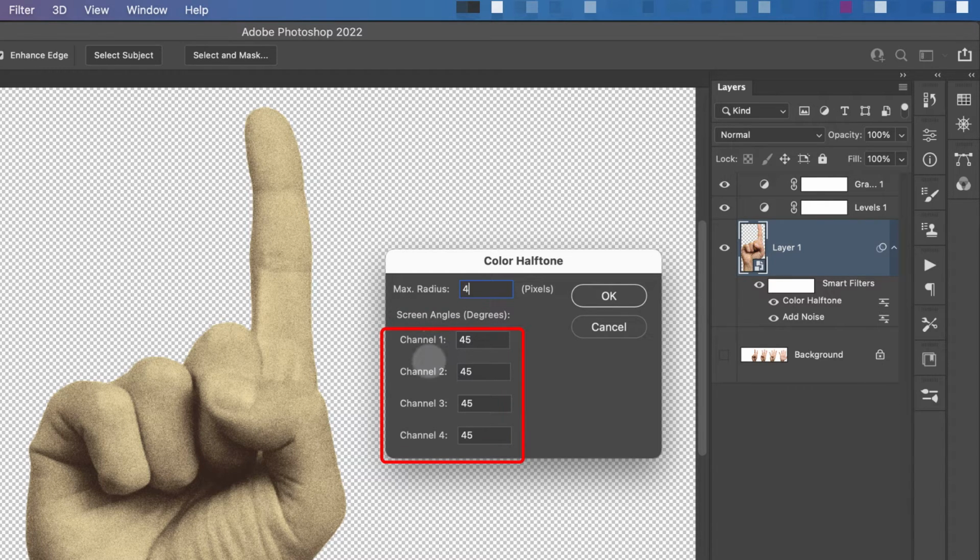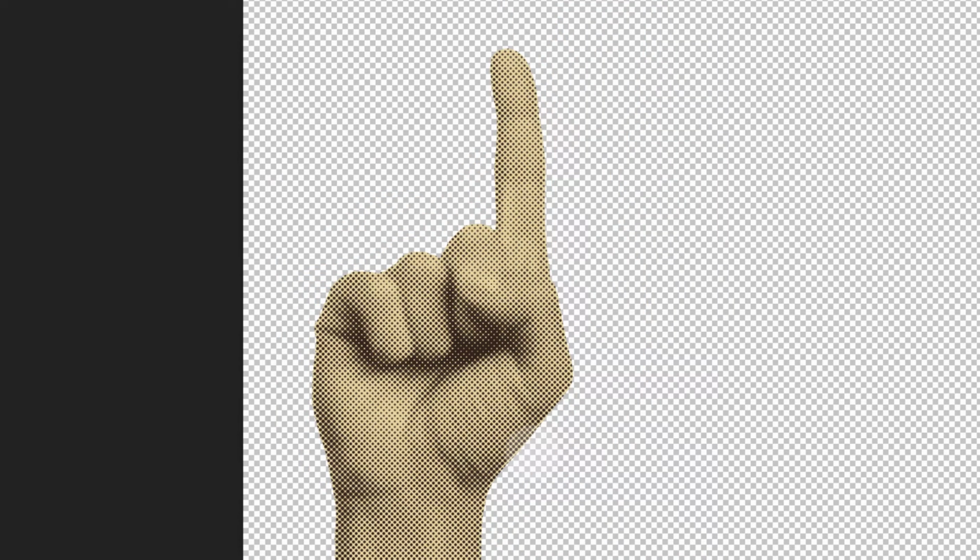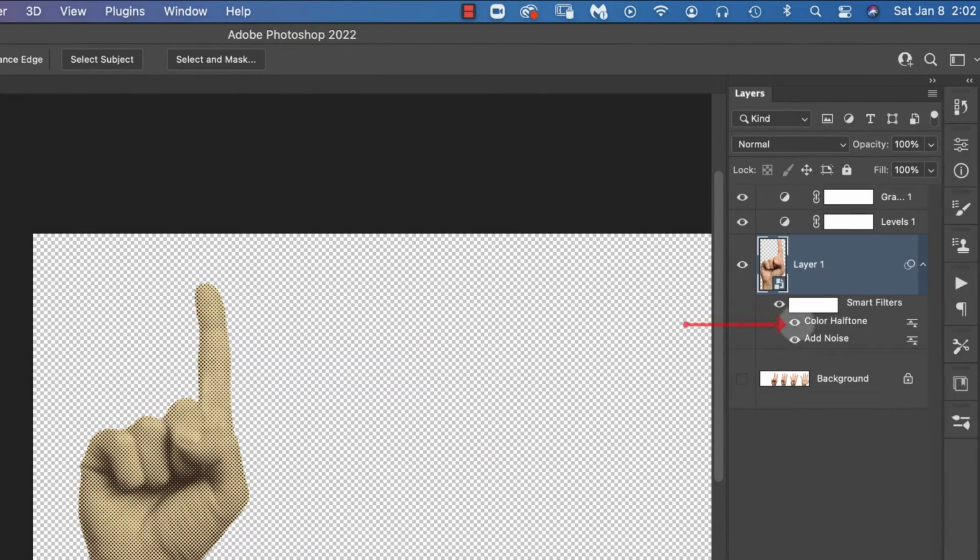Now, these values for channels 1, 2, 3, and 4 represent the screen angles of traditional CMYK offset printing. But I want this to look like it was printed in a newspaper, so I don't actually want all these CMYK colors. In order to achieve a newspaper look, I just need to make all of these values the same. In this case, I've made them all 45, and I'm going to say OK. Now you can see how that has created what looks like traditional offset printing halftone dots. I'll let you decide if you want to maintain that effect or not. But because we've turned this into a smart layer, I can turn that effect on and off at any time. In fact, I'm going to leave this off because I think it looks better like this.